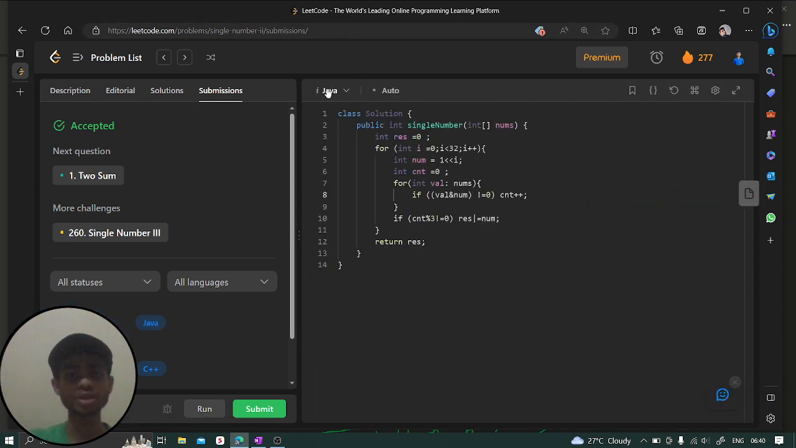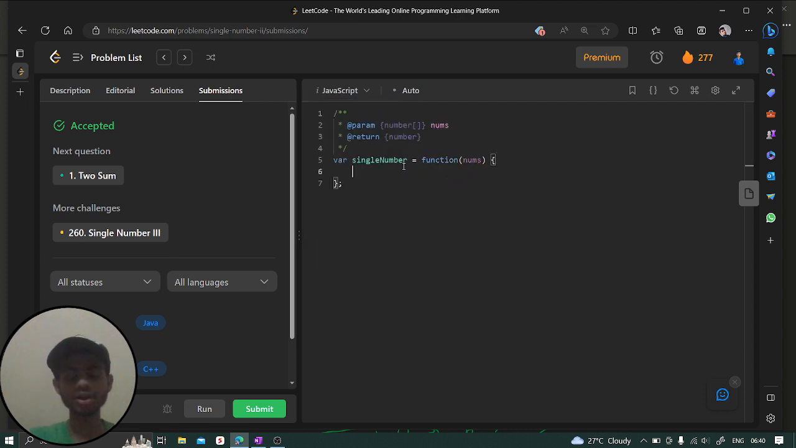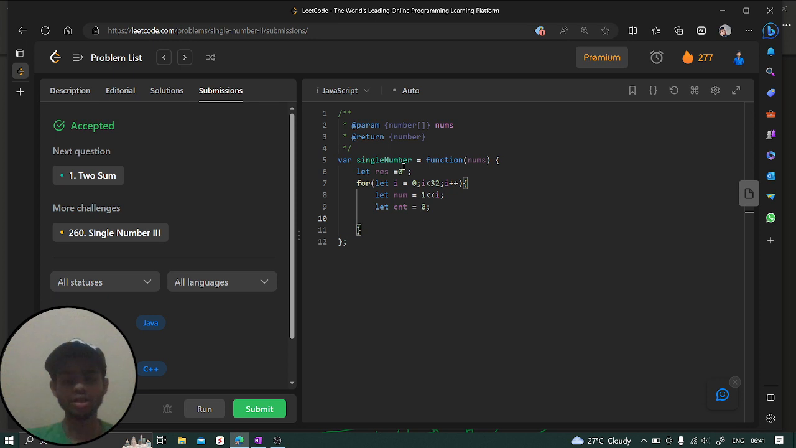Now let's move to the last programming language, which is nothing but JavaScript. In JavaScript, first of all, say let result is 0, and there we are going to say for let i is equal to 0, i less than 32, i plus plus. Here, first of all find a number, let number is equal to nothing but 1 left shift i, and after that we're going to say let count, which is initially 0.